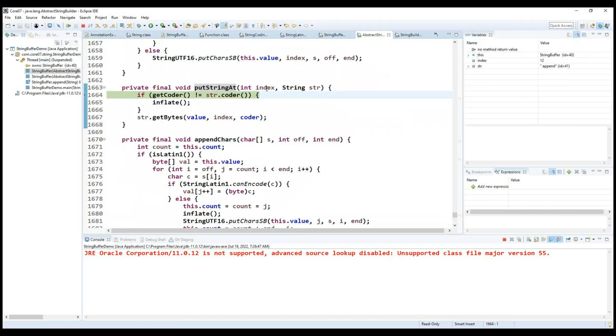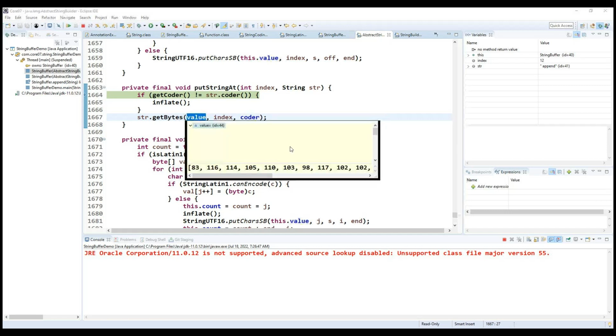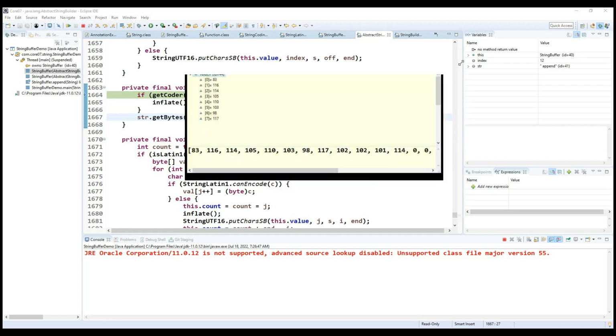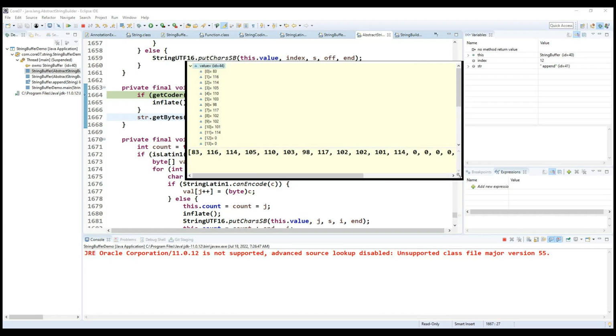Now I am going to call the same method internally. What is the index right now? 12. And what is the str we are having? Append. Now you can see we are passing the index here, and we are going to pass the same coder and the original value array. This is basically the original value array. Now, what is the size we are having right now?